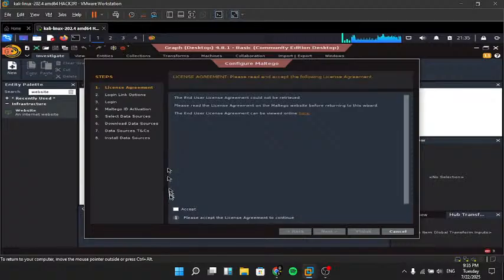Now you can see the login agreement. I have to accept. Click on next. You can see login link options.